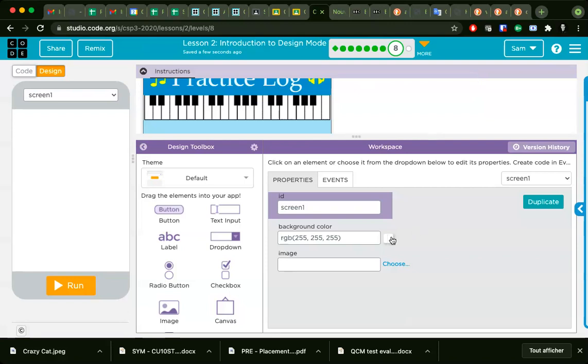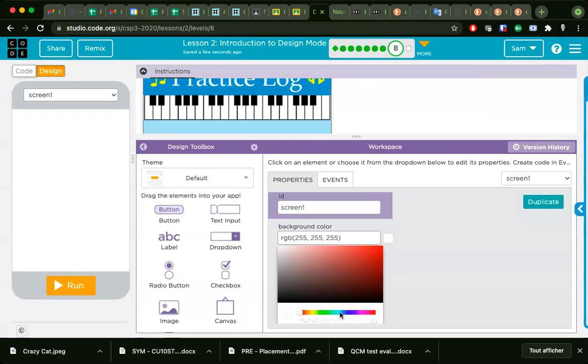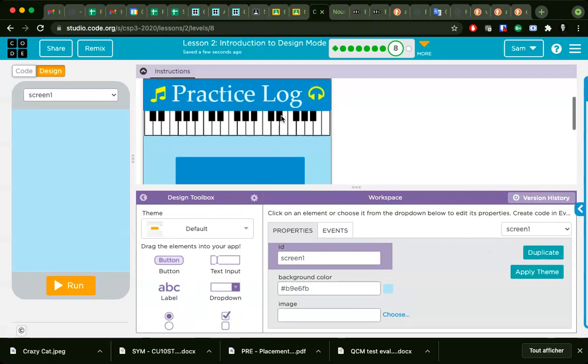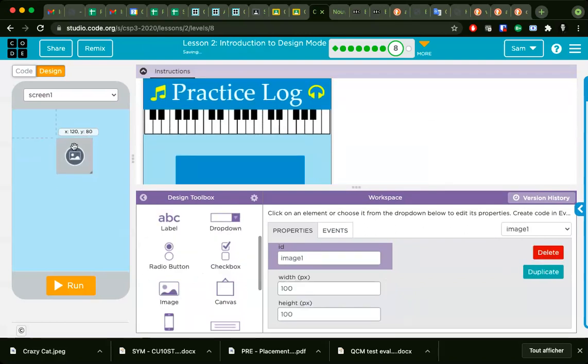No, not an image, just a color. Okay. Something like that. It looks pretty close. Okay, now I need, I got that piano. I wonder where they got that piano from. Maybe it's an image. Okay, let's try it. Image and piano keys. That'll be the name of that image.